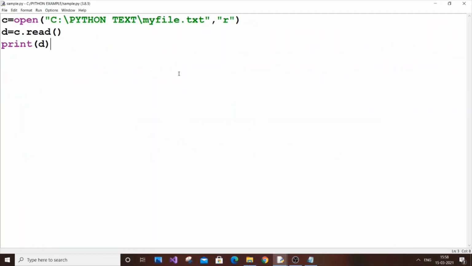So this is how you solve this error, and if you are still getting this error, it means you have made some silly mistake in naming the file. So just check the name of the file and you will get your error solved.